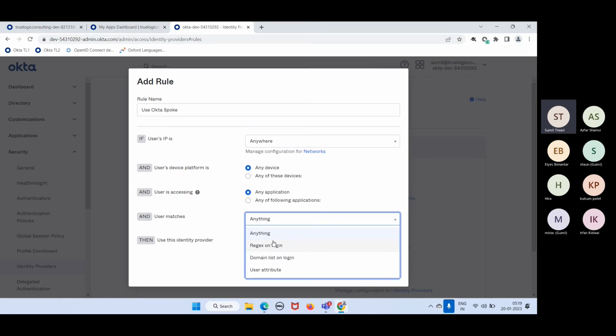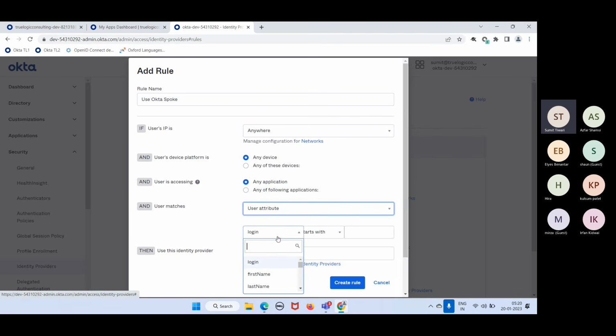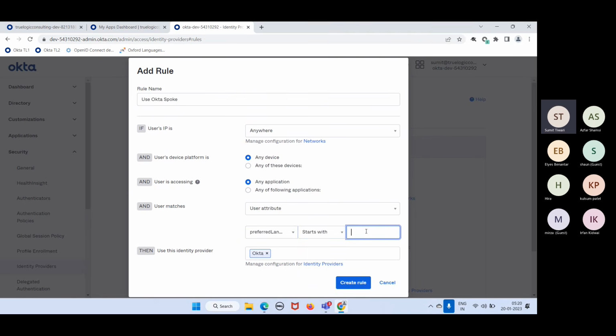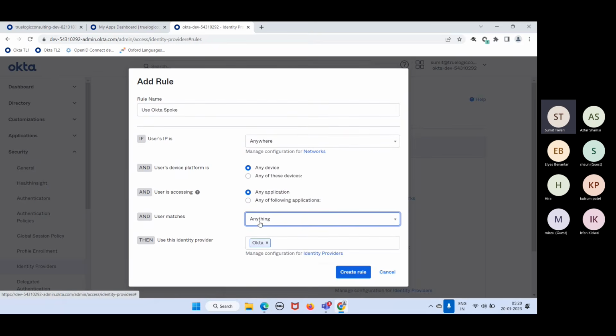authentication. If you want to do based on any other attribute, you could have done that by selecting user attribute and the attribute name. And let's say that preferred language equals English. So all English speaking users go to other Okta and do the authentication. But I want to say anything, that means any user.